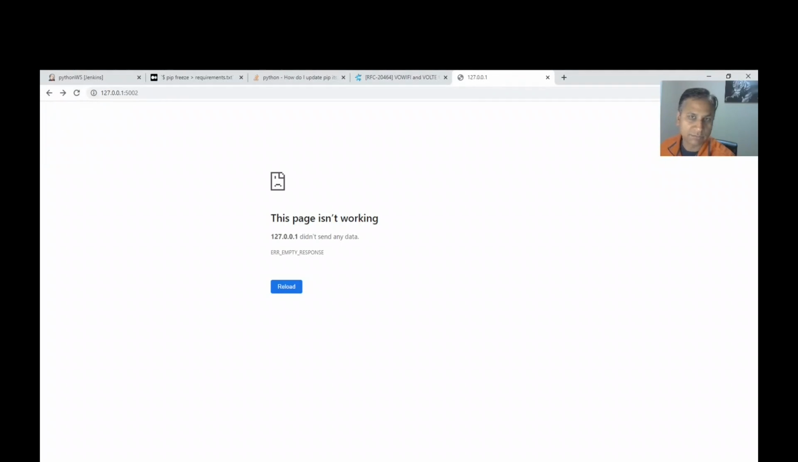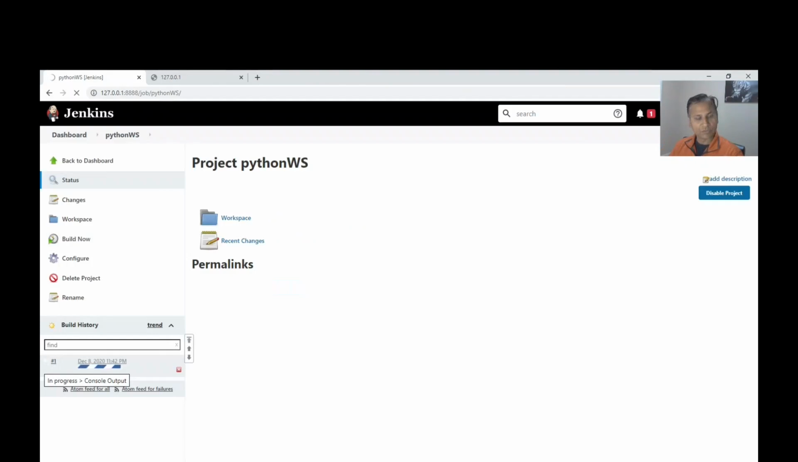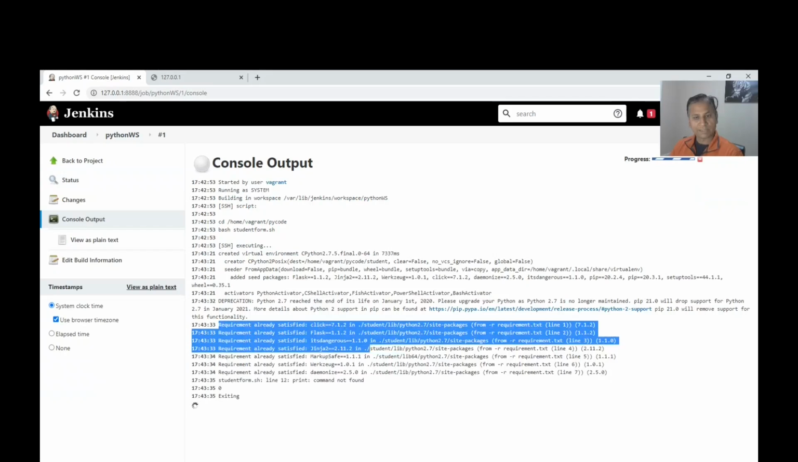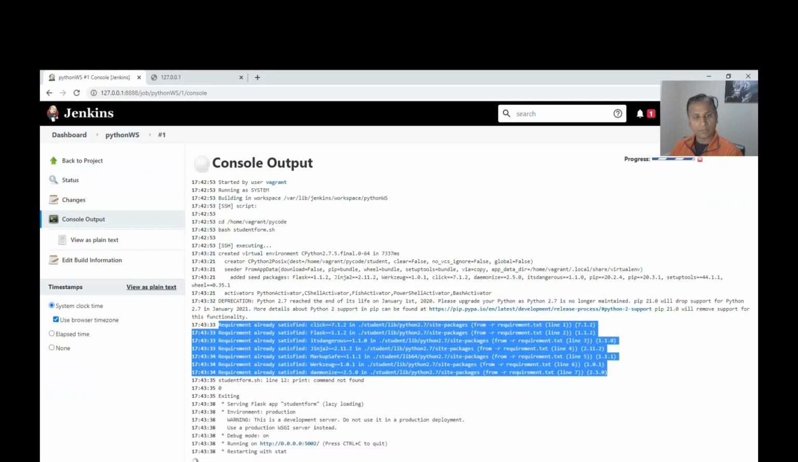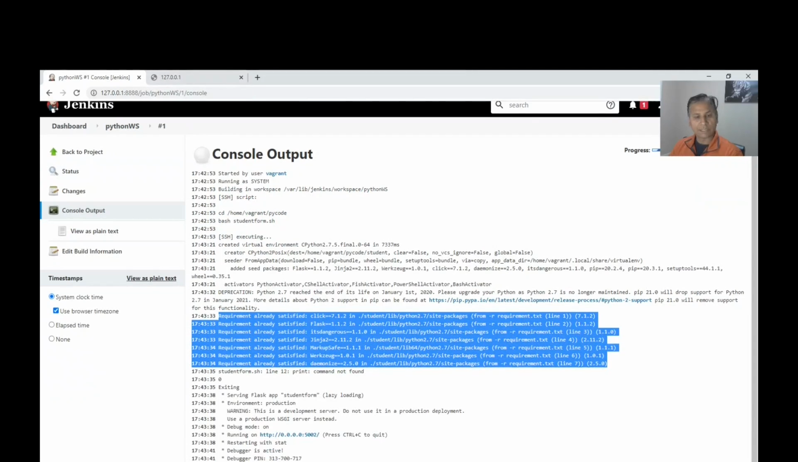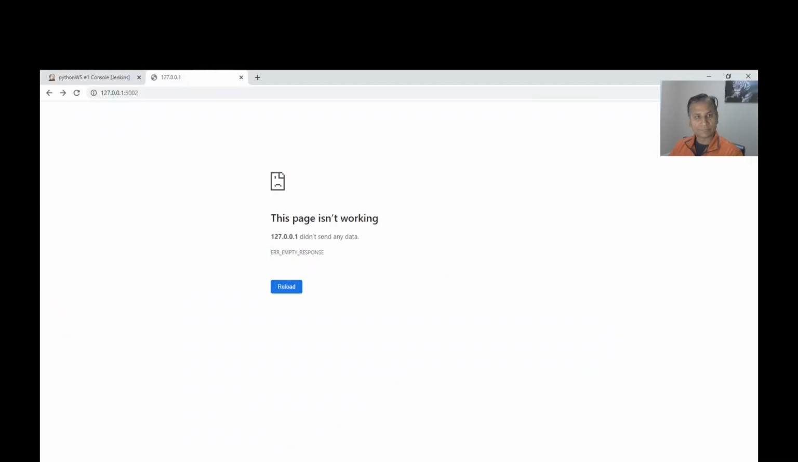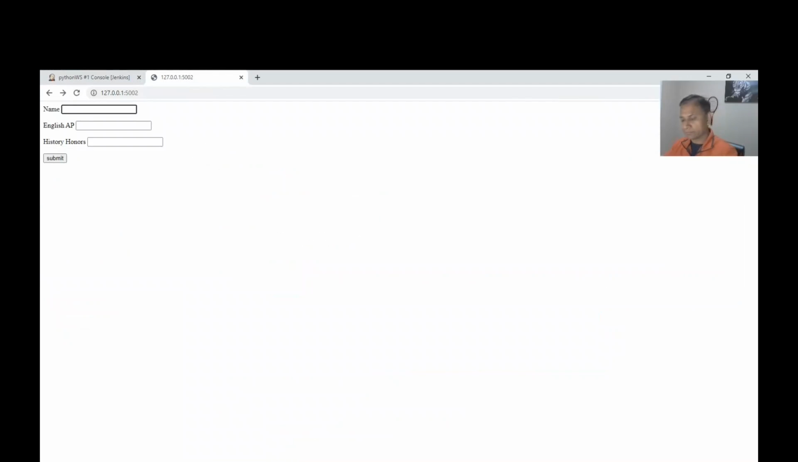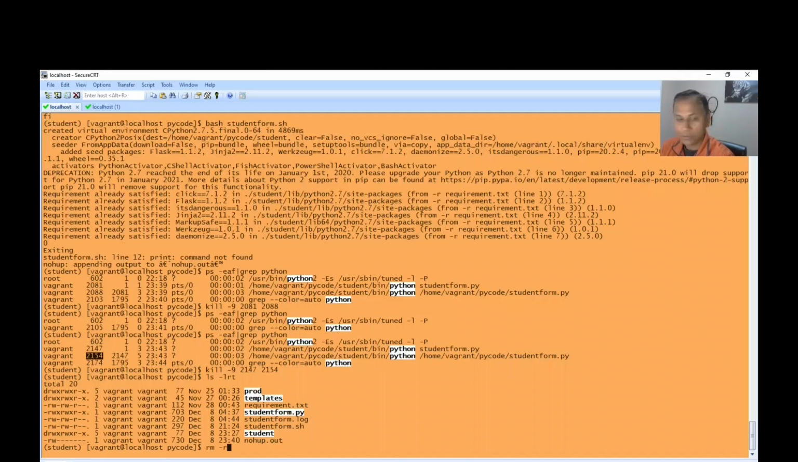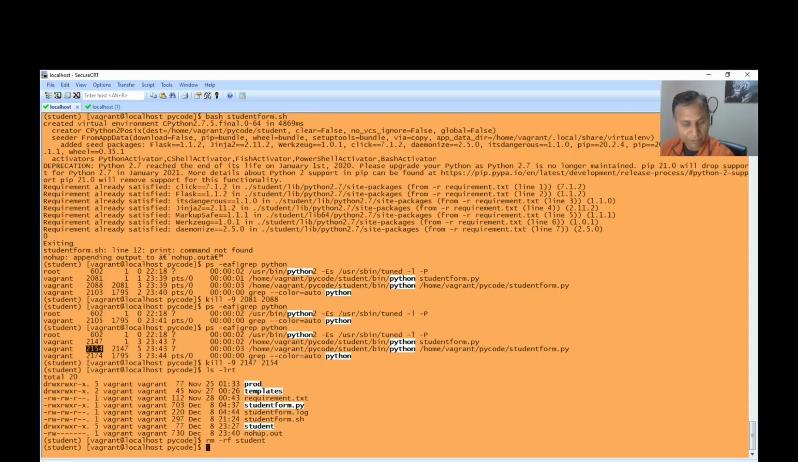Now let's see, will it work? No, because it is done now. We click on it, we can see the console output. So requirements are already satisfied. Now let's log into this because already it's up. Yeah, good. Test 2. Yeah, here we are getting 6. So I'm going to remove all the record folder.